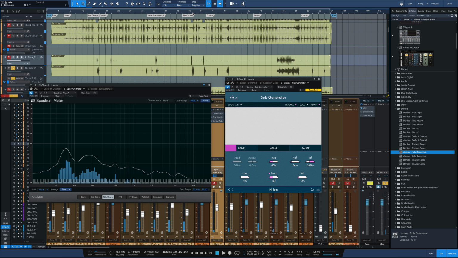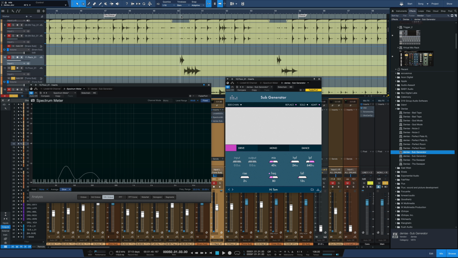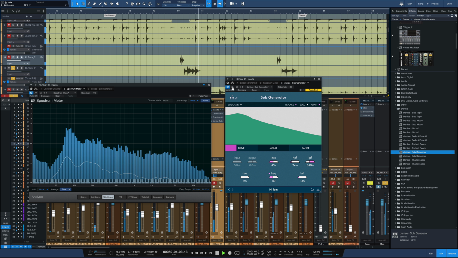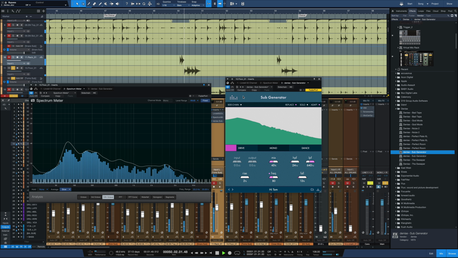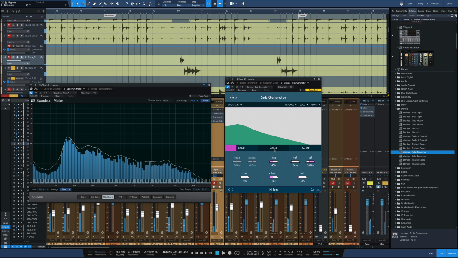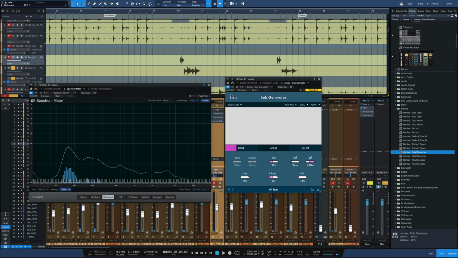You go to a section with a busier tom part. Without, kind of thin and papery. With, nice and full. And we can dial that mix back a little bit if we don't want too much.